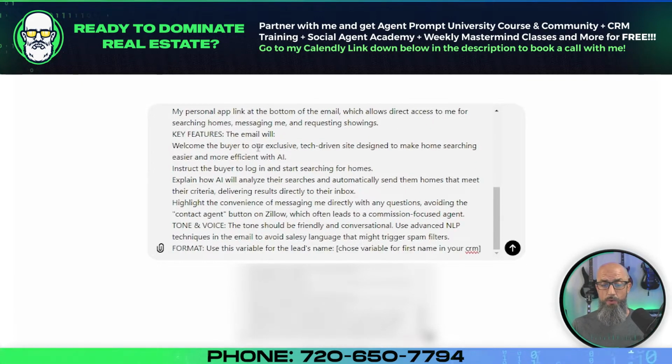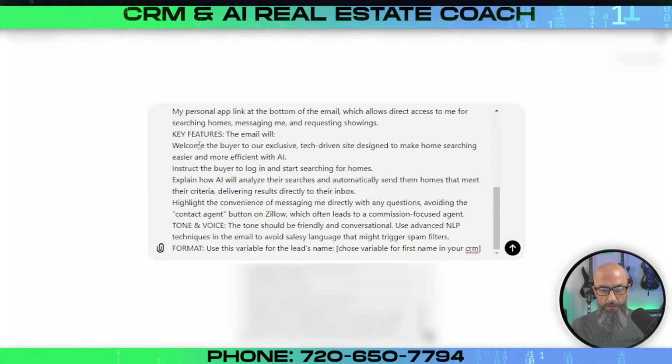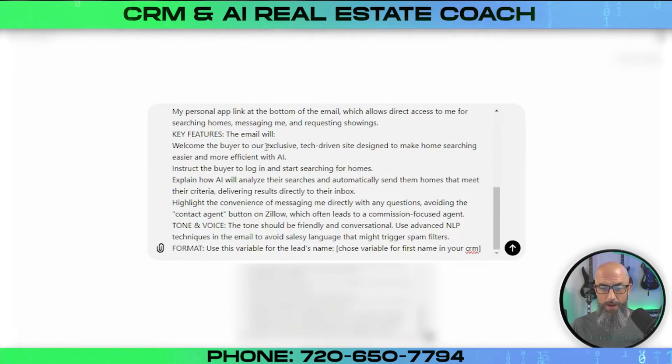The key features. So now what I'm doing is I'm telling ChatGPT other things that I want in the email as well, right? I want the email to have a certain layout. So it says right here under the key features, welcome the buyer to our exclusive tech-driven site designed to make home searching easier and more efficient with AI. So you guys already probably know this, but Lofty has an AI that sits in the background and monitors how these leads are searching on the web, and it can automatically send them homes based on that search.